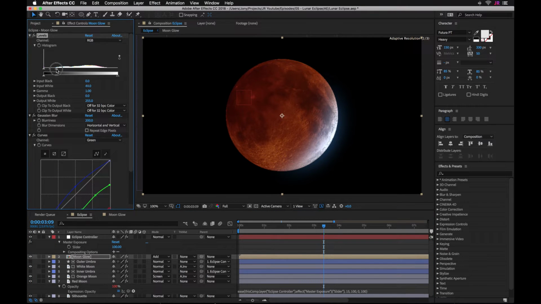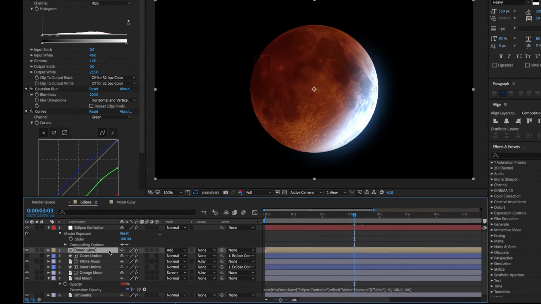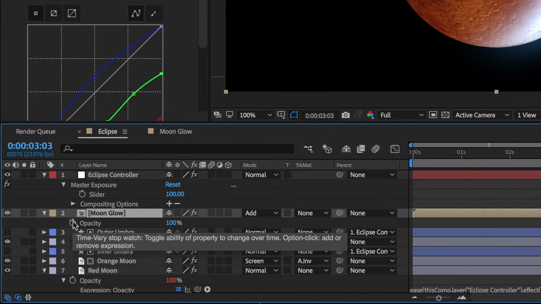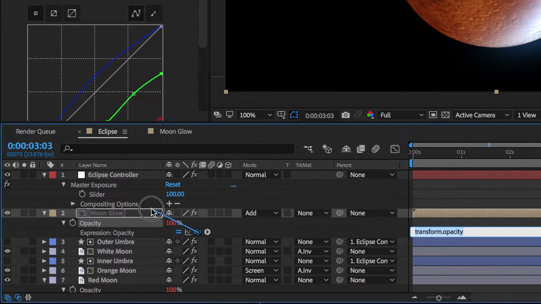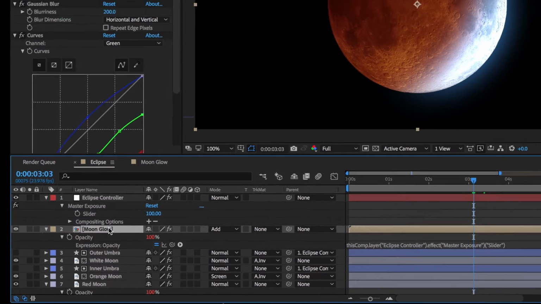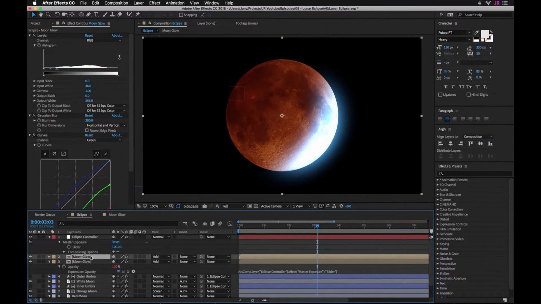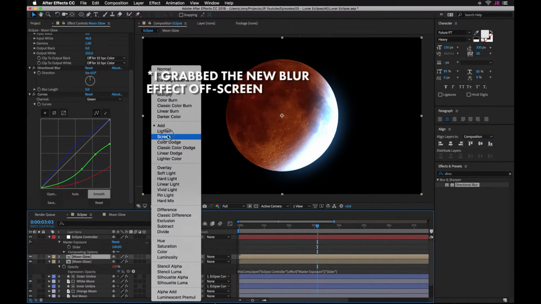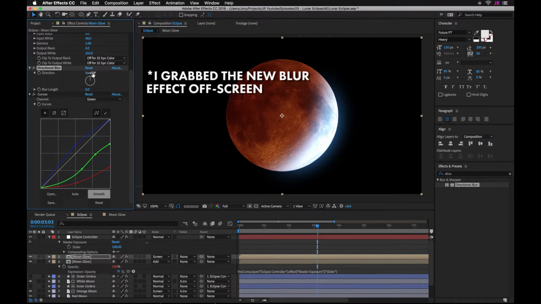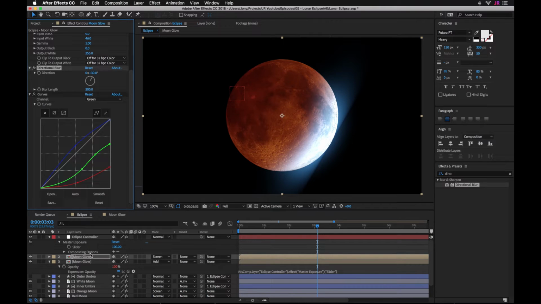Let's select the moon glow comp, hit T to bring up opacity, and option click the stopwatch. We'll drag the pick whip to the master exposure slider. To stylize things a bit more, we can duplicate this layer, set it to screen, and replace the Gaussian blur with a directional blur, set it to 30 degrees and 500 blurriness. As you can see, you can get a cool flare effect here.